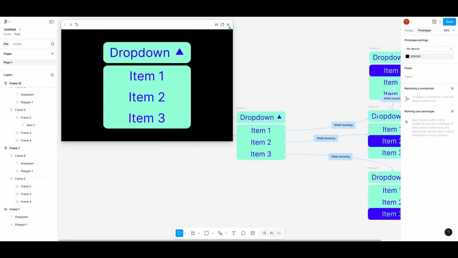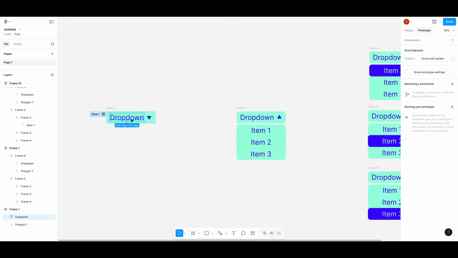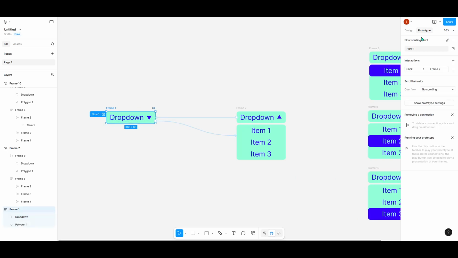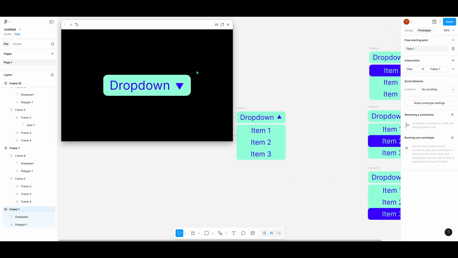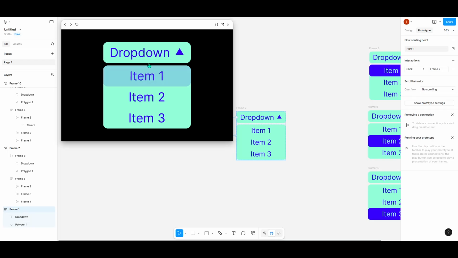And there you have it, a simple and effective drop-down menu created in Figma. Add this tool to your design arsenal to make your user interfaces more interactive and intuitive.